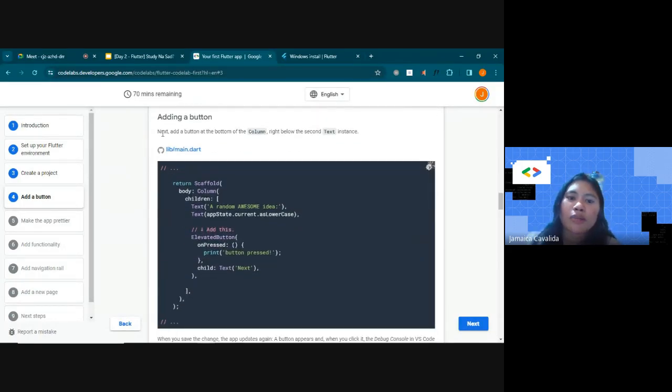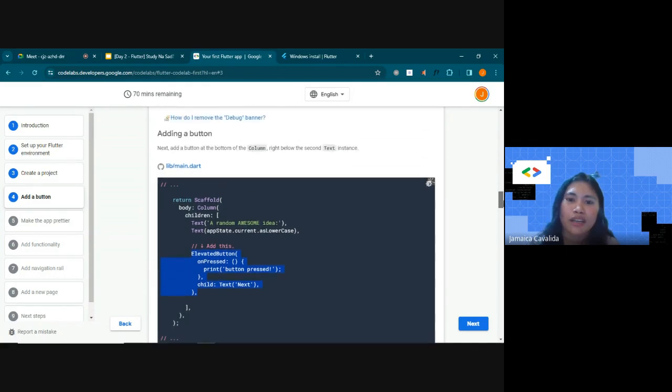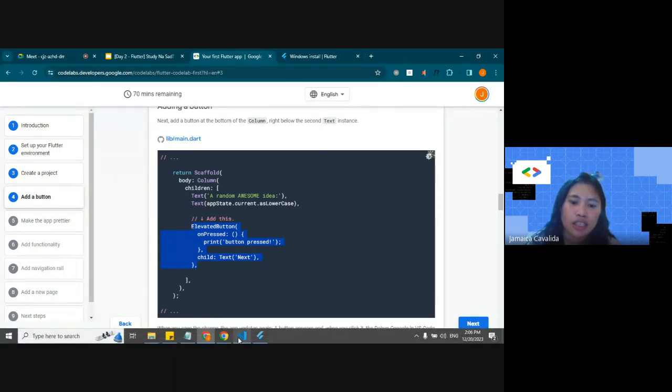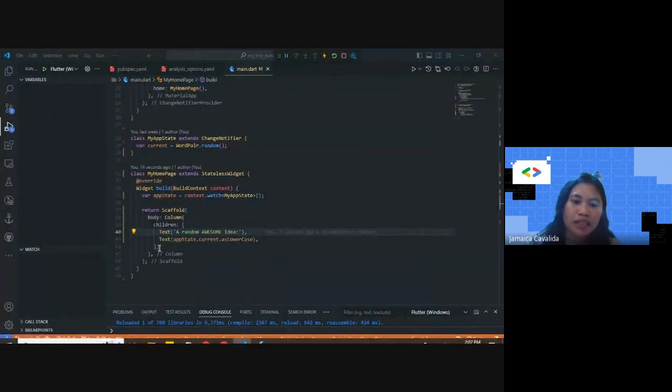So, next, add a button at the bottom of the column. So, diba, dito to sa text kanina, and then, i-add na to ni siya, ni elevated button. Elevated button. So, tanawa lang dyan ninyo ning mga closing brackets niya kay basig di niya magkaparehas. So, maka-error dyan na if di magkaparehas. So, kinilang line, ato ang i-copy, then i-add dire.